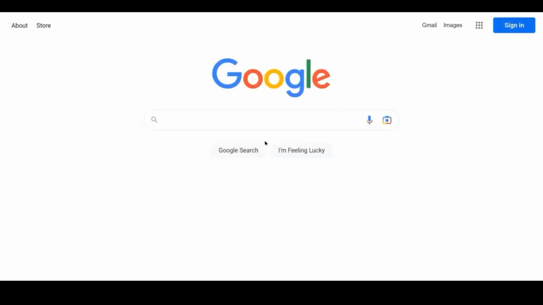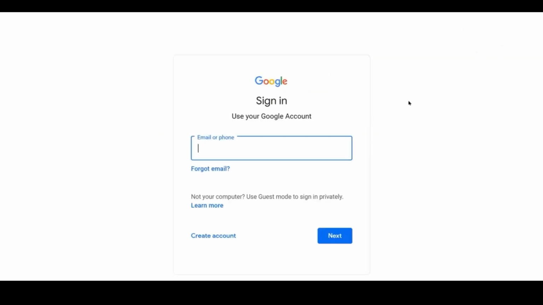The first thing we're going to do is go to google.com and we're going to sign in to Google Apps. And when you use the blue sign in button in the upper right hand corner of the screen, it signs you into all of the Google apps. So we're going to do that right now. I'm going to go ahead and click sign in.